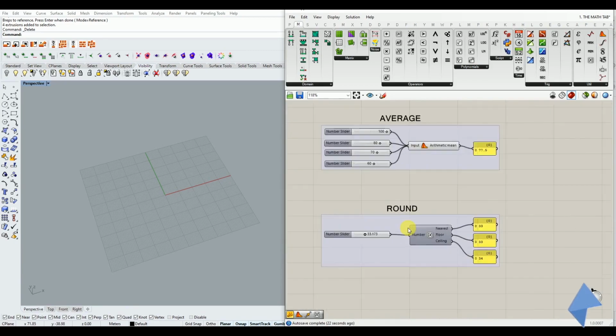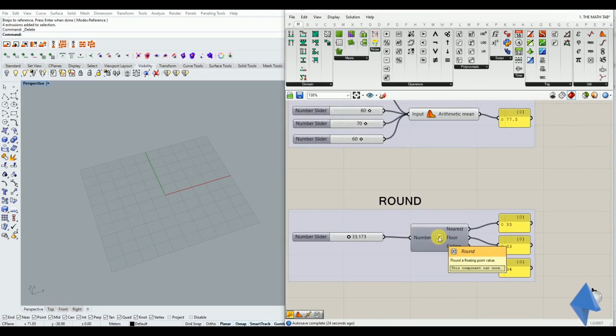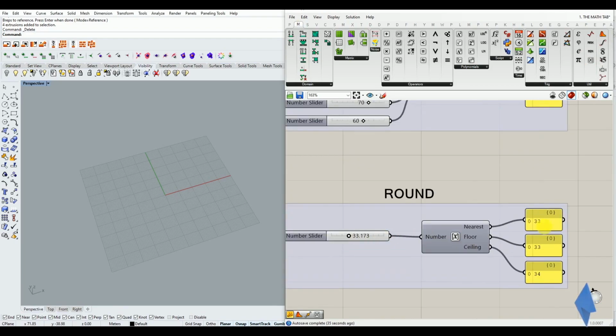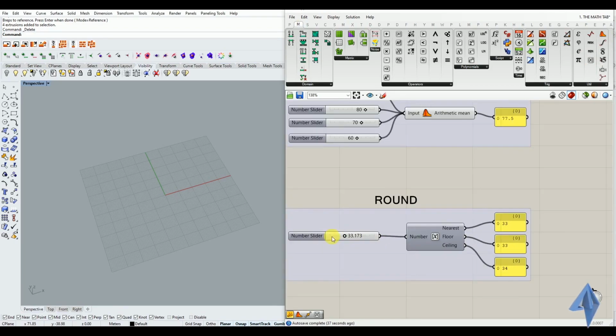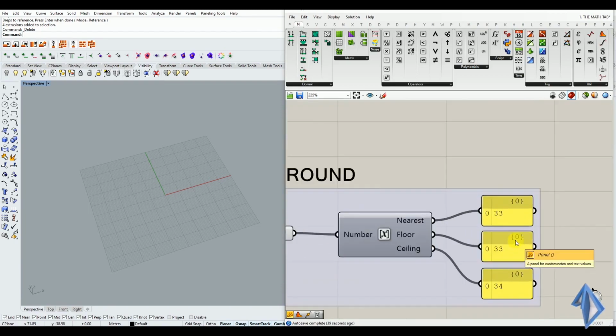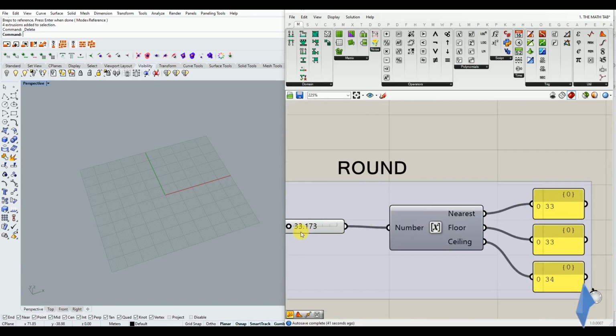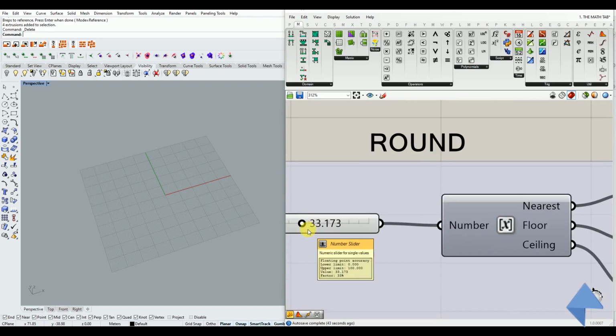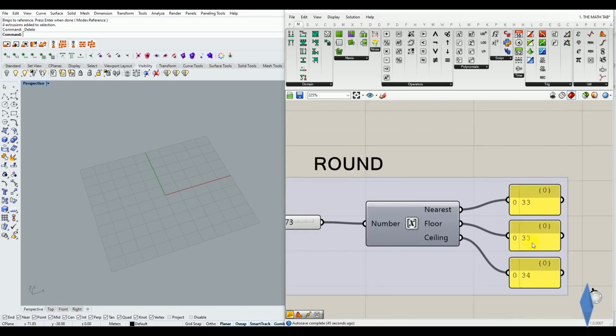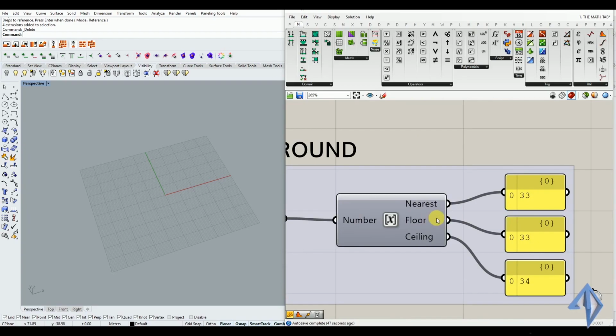Now let's go to the round component. The round component can be found just over here. You can use the alt key and your mouse key to find out where the round component is. It's right there under utilities. So you just have to enter a number. You can enter it through a panel, you can enter it through a number slider, depends on what you want. And you basically get three numbers. If it's a decimal number, which in this case is 33.173, I'm getting three outputs: nearest, floor and ceiling.